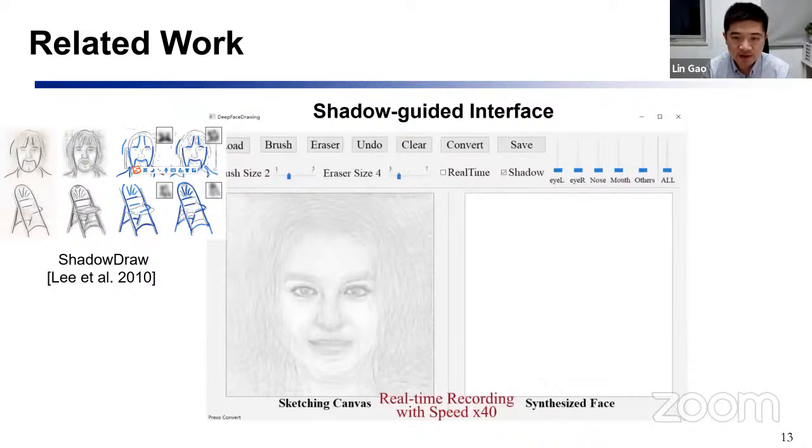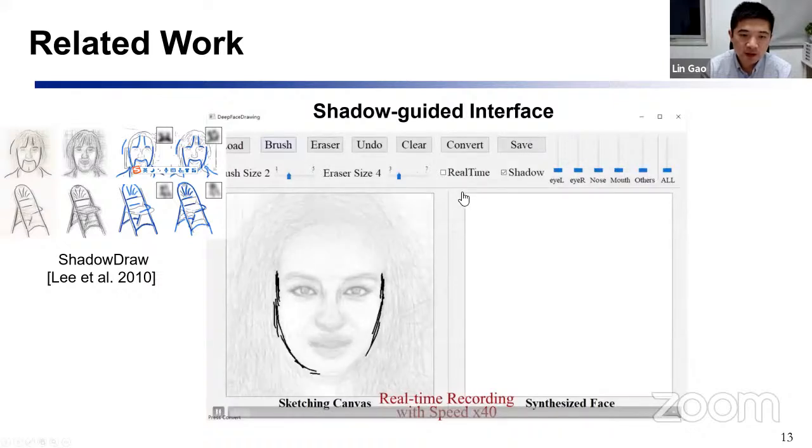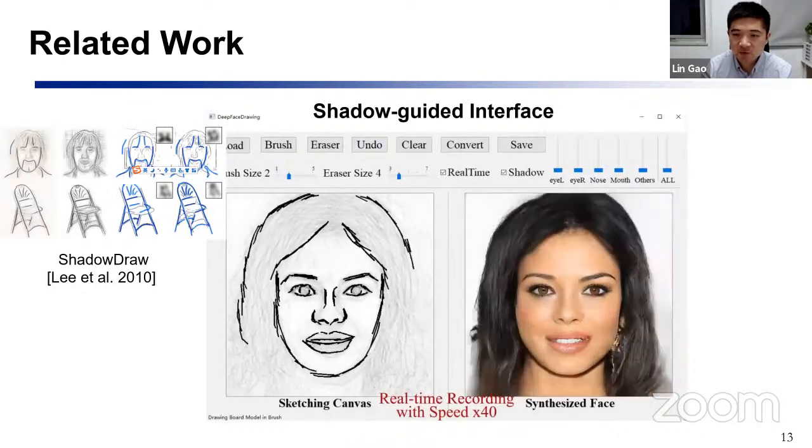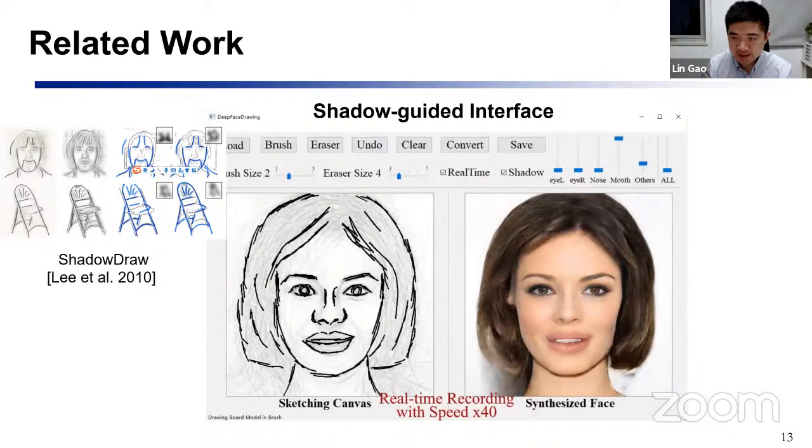Multiple guidance or suggestions would be very helpful for the user, like this figure. Multiple guidance or suggestive interfaces have been proposed to help users create drawings of better quality by providing corrective feedback based on their input sketch. Inspired by ShadowDraw, we provide a shadow-guided interface for users to input face sketches with proper structure, which would be much easier for users to use.